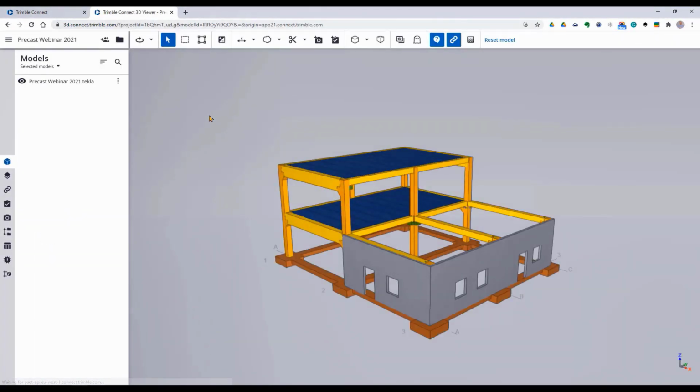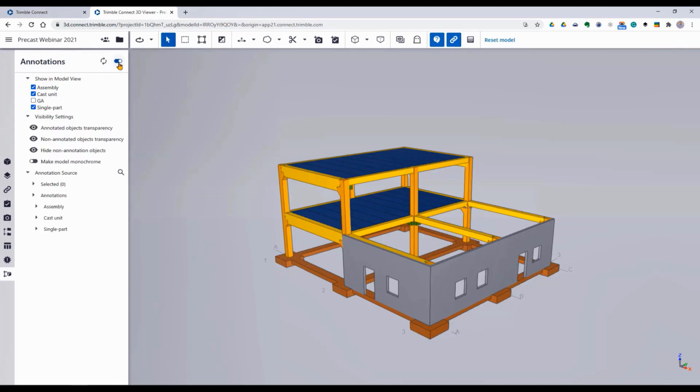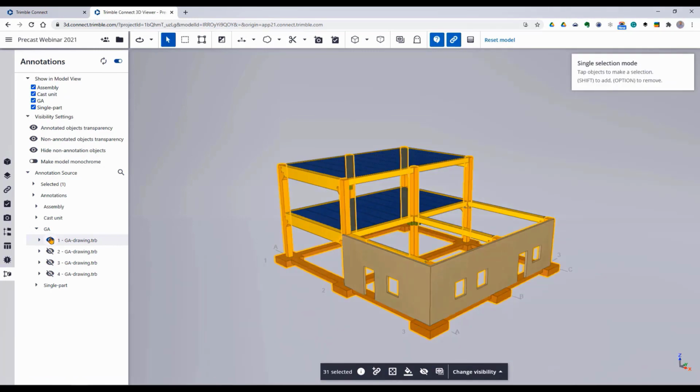First, we need to enable the extension. This provides us all the features related to annotation. Let's start with the GA drawings we created and uploaded to the cloud, respectively to the Trimble Connect model.